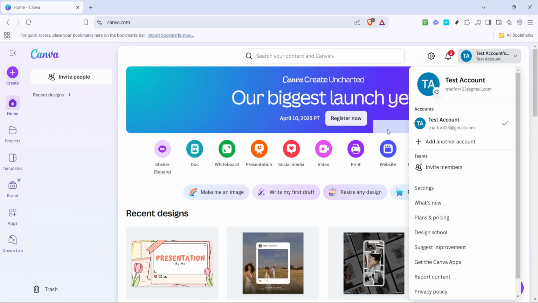And there you have it. In just a few simple steps, you've learned how to manage and switch between accounts in Canva. This can be a real game changer, particularly for creative professionals or multitaskers juggling different accounts.